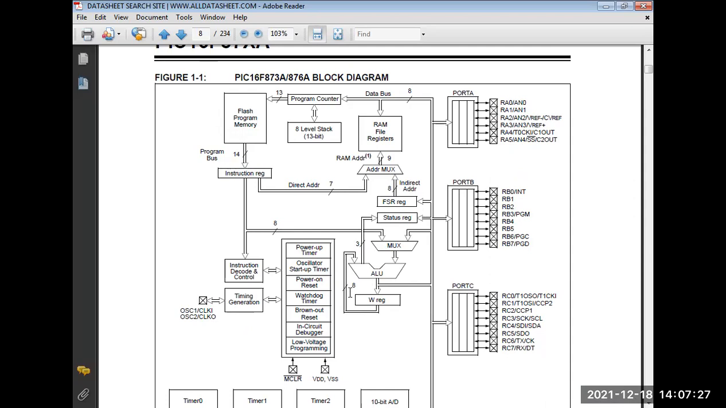What operations will be performed under this, along with the work register. The size of it is 8 bit. But the program counter size is 13 bit, and the ALU and data bus size is 8 bit only. Then, as I said, it has flash memory of 8 kilobytes.